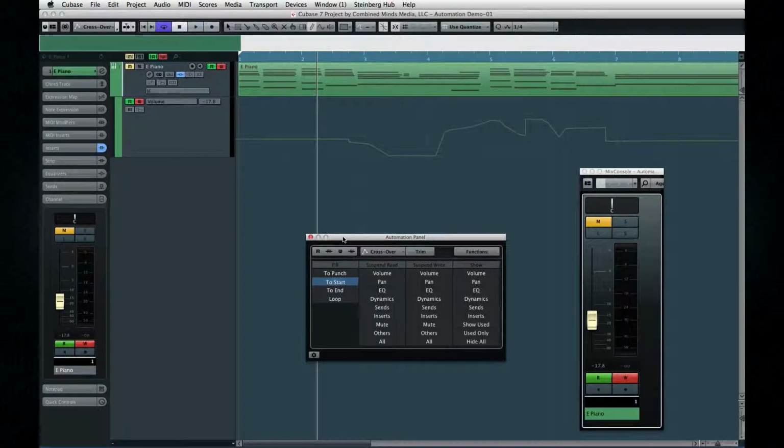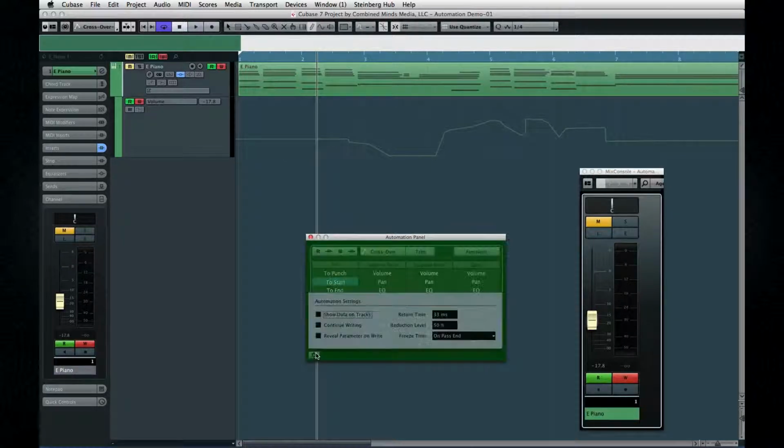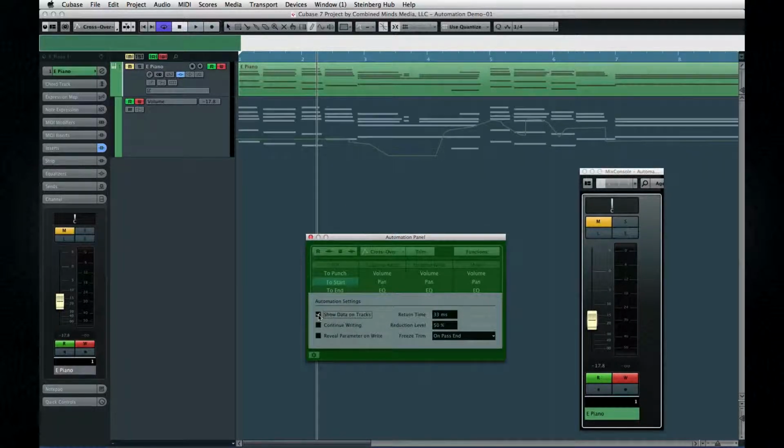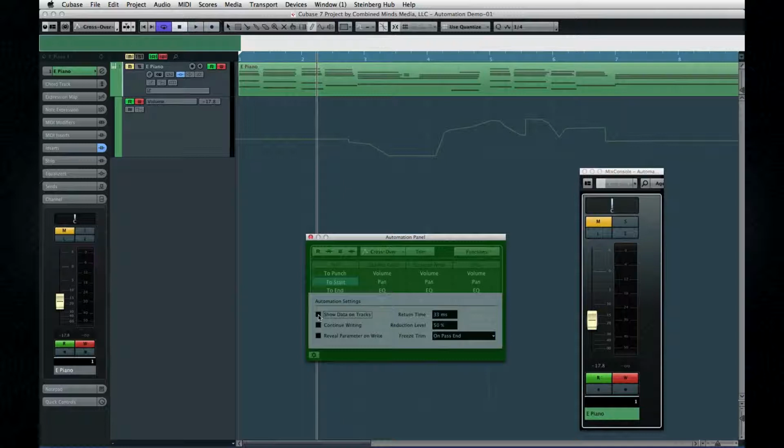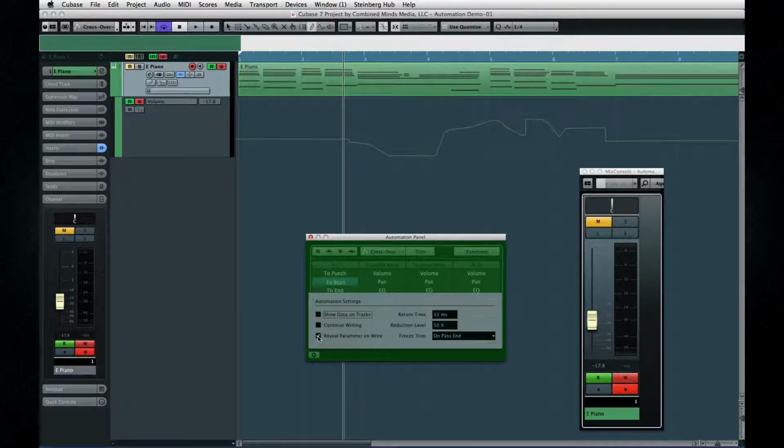Now I have two other tips for you. Call up your automation preferences with the gear panel. For whatever reason, this is the only way to get to them in Cubase. First, the display data on tracks feature is handy. It gives you a ghost image of the audio behind the automation. Second, if you're using a control surface like the CC121, try turning on Reveal. Then whenever you move something new on that control surface, the automation lane pops open on the screen. The return time window on the right lets you set how fast things snap back when you're in touch mode.